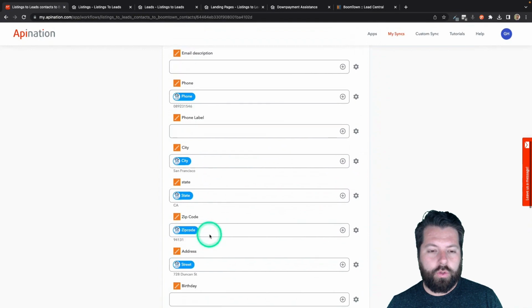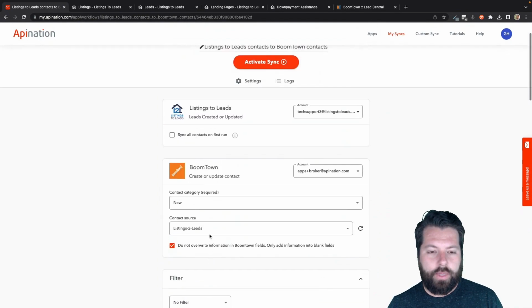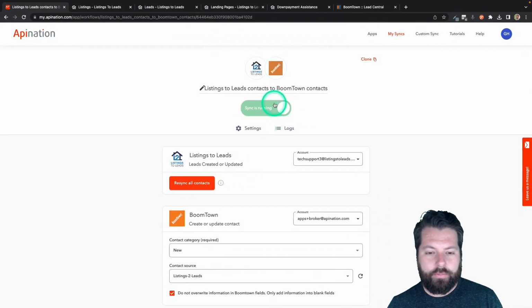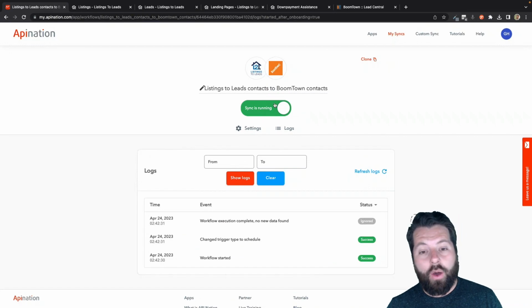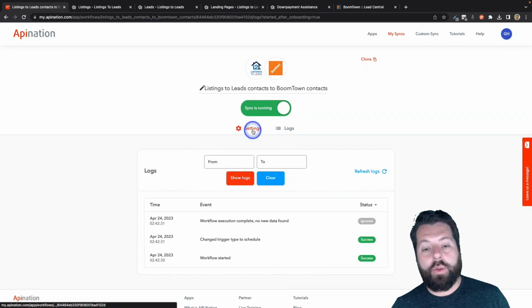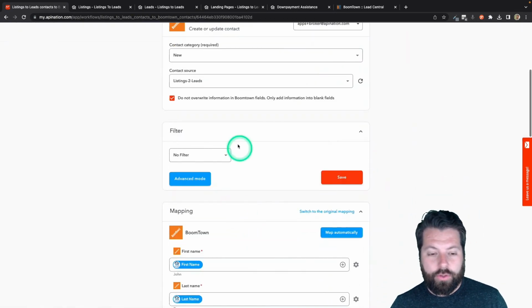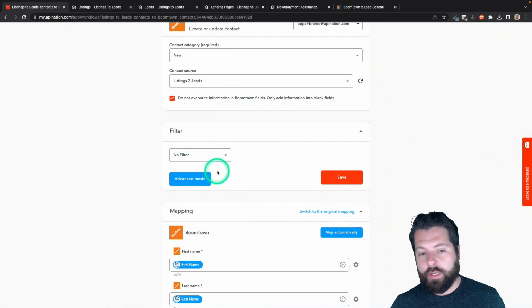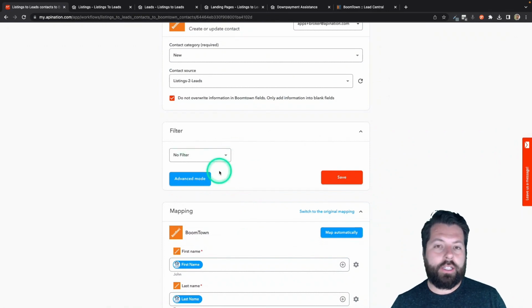And I'm going to scroll to the top and activate this sync. There we go. The sync is now active. The other tool I wanted to show you here is the filter tool. You can see we're currently not filtering anybody who's coming through this sync, and that's pretty common, that's pretty normal, that's how you normally start out.